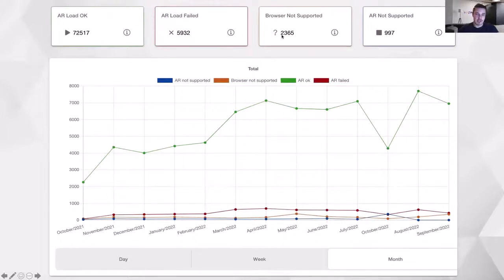We know at 2K, the browser was not supported. So sometimes they use DuckDuckGo or some other not so used browsers. It works perfectly on Chrome, Safari, Firefox, and so on. But for these special cases, it can be more tricky. And then AR not supported might be that the phone was just too old. So we really see the highest amount here because of internet connection, most likely.